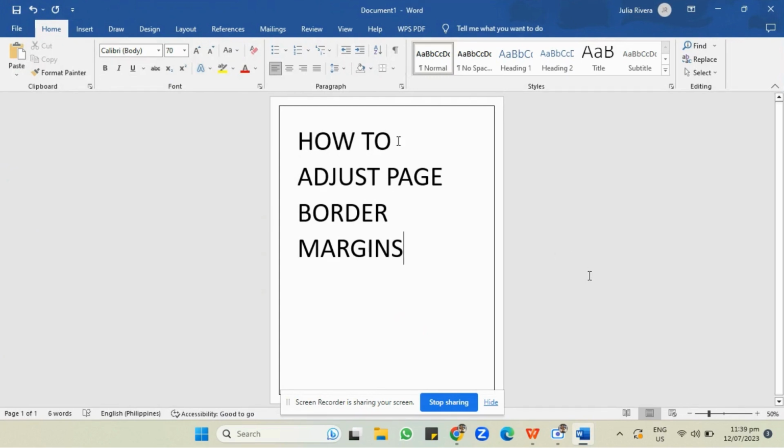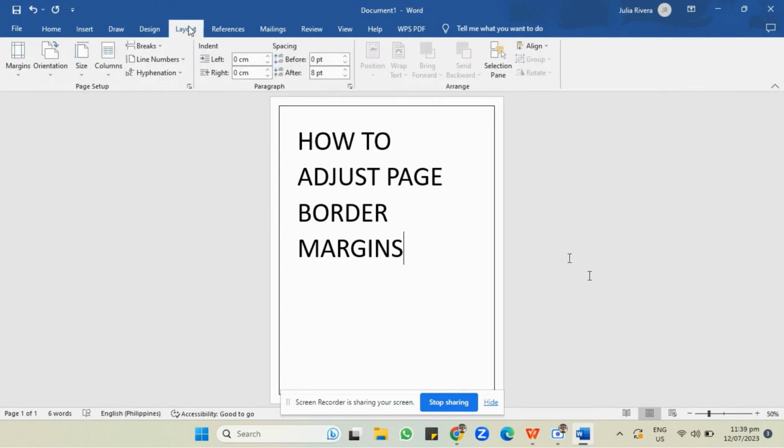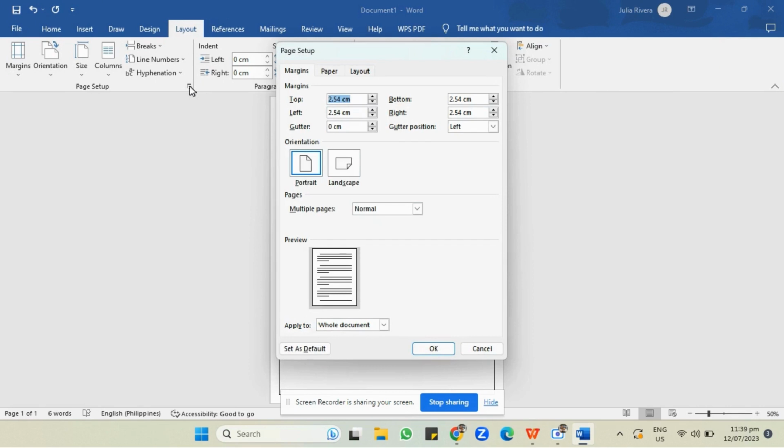Now to adjust the margins, just press the layout, which is located at the top panel on your screen. Under layout, you'll see margins. So here I just press the arrow button for you to completely see all the information and settings regarding margin.